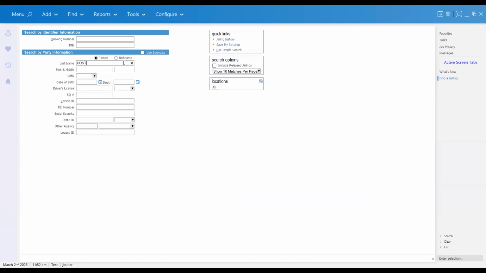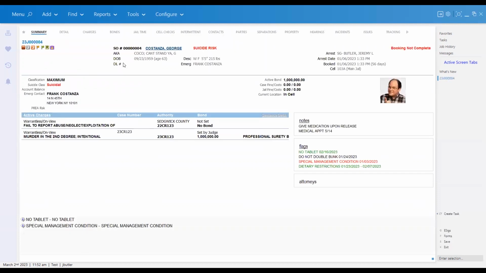You can also search by last name only and just hit enter or submit in the bottom right hand, and it will pull up a jailing record. This will conclude our second micro lesson.